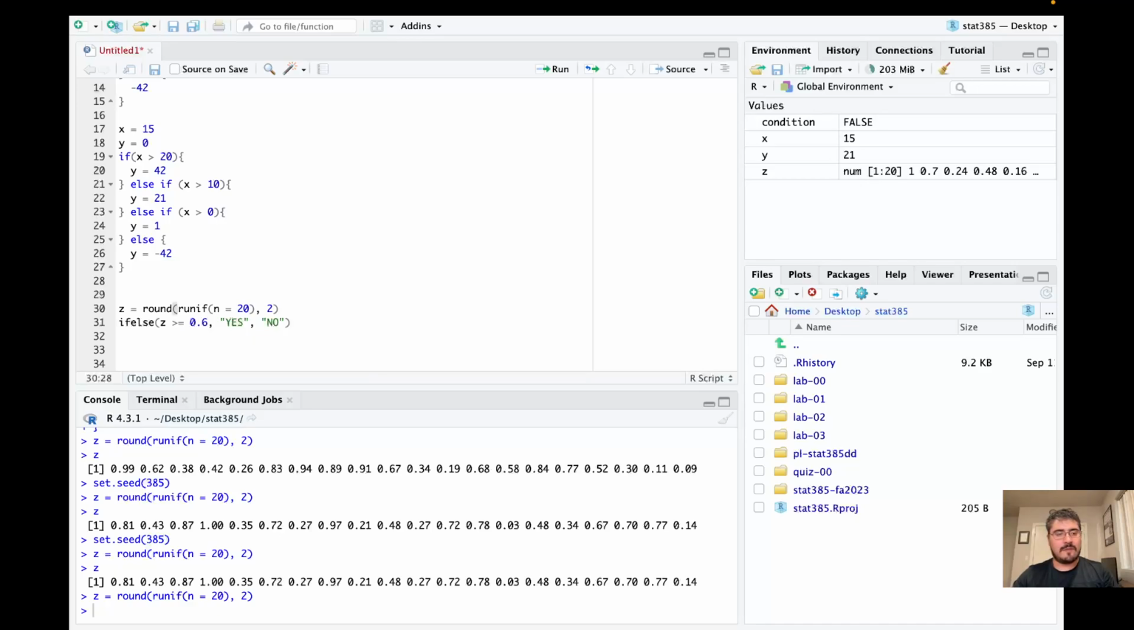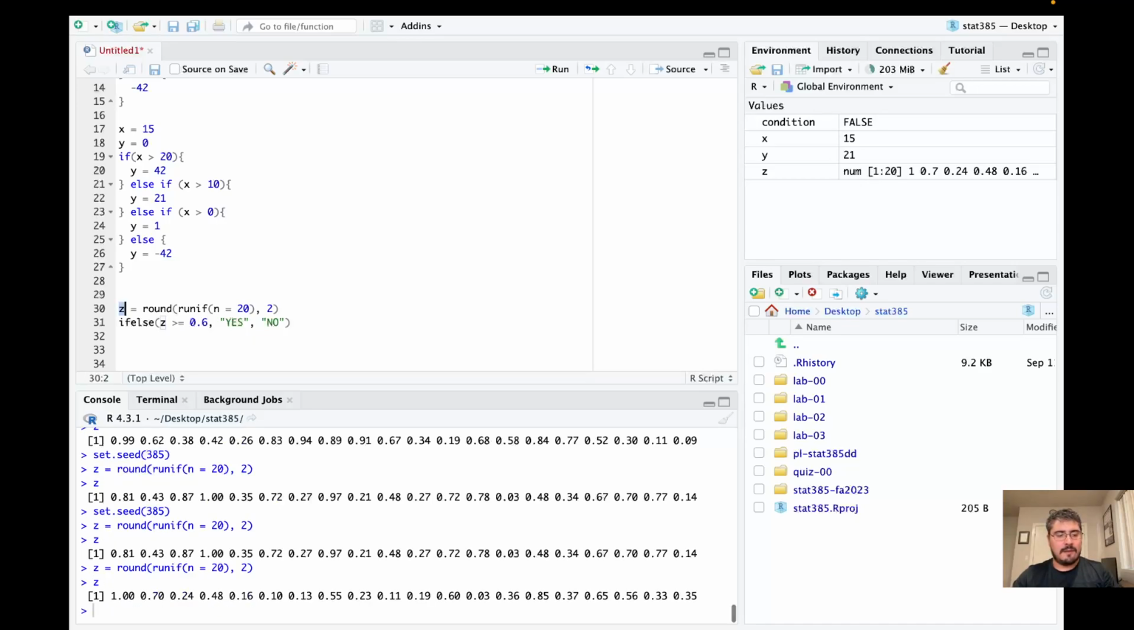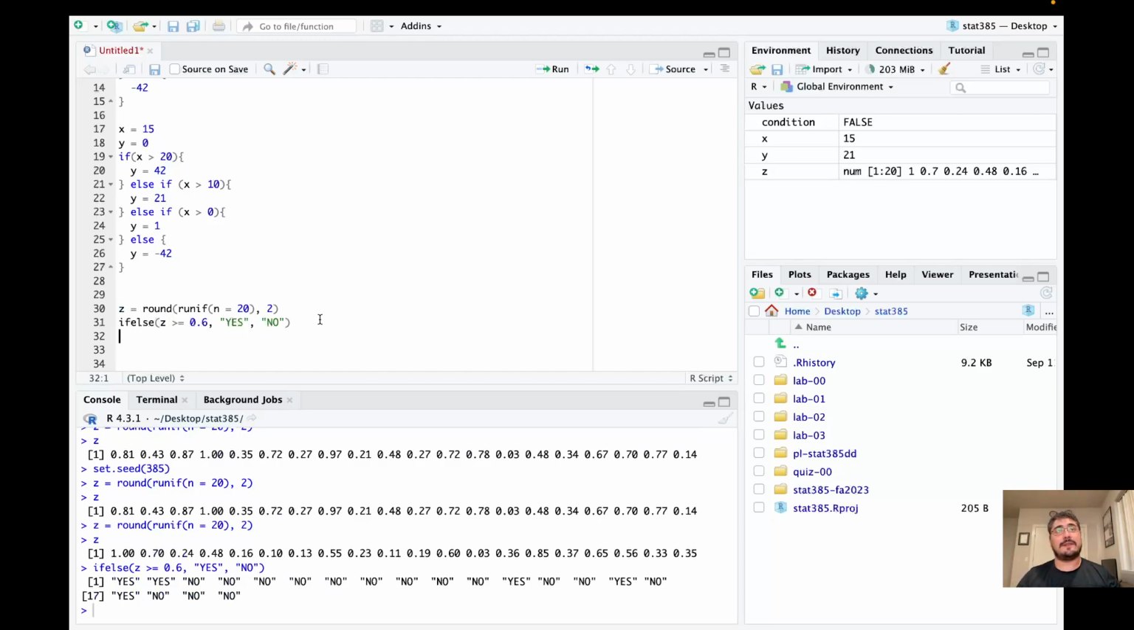Okay, so I have z, and we can see that some are satisfied, some aren't. So for instance, for the first element, I should get yes, second yes, third no. Okay, and that's what I get. So it's going element-wise, and it's doing different things based on whether or not the condition is satisfied. Okay, so now this is pretty nifty. Okay, so if I have 20 elements.